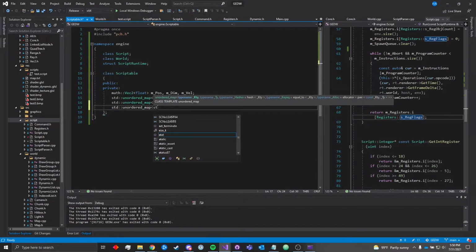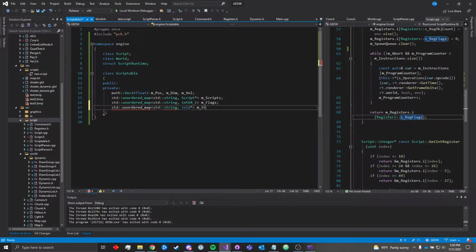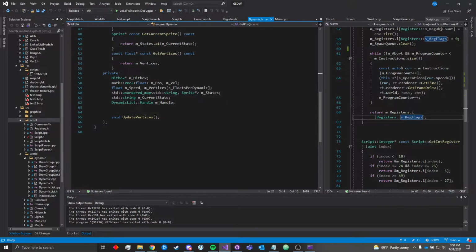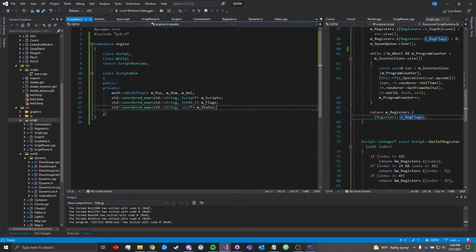then we'll store a map of strings to states. And this is like we'll replace the one we have in dynamic right now, which is string to sprite pointers. We'll just use this. And there's definitely a better way to do this with template stuff, but I didn't think that far, so we're just storing void pointers, just like a generic whatever type.